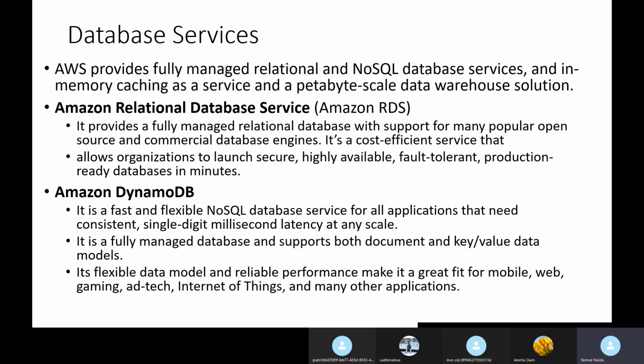Amazon Relational Database Service provides a fully managed relational database with support for many popular open source and commercial database engines. It is a cost-efficient service that allows organizations to launch secure, highly available, fault-tolerant, production-ready databases in minutes. That means AWS provides many types of database engines like MySQL, Microsoft SQL Server, and Oracle database. There are six or seven databases provided by AWS. So you just go and create those database engines.